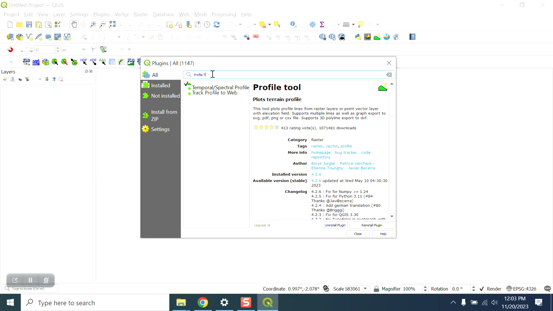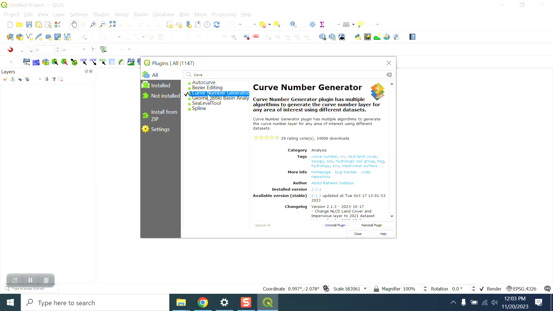Can install that one. And if you're in the United States, Curve Number Generator is a good one. You can get the Curve Number Generator and install that. I think you have to log in to use this one. You have to put in your username and password to use this one. Not a password, just your username.